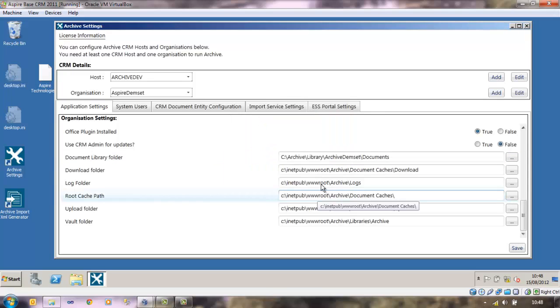Now, my document library folder is where all my documents will be stored. The download folder is where, when a user requests a document, the document is transferred from the document library folder to the download folder. It's still encrypted at this time. It's only when it's streamed in memory to the browser that it's decrypted. The download folder we can happily keep the same. The logs will keep the same.